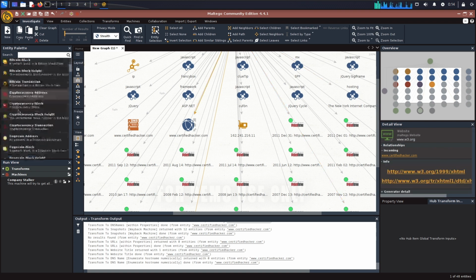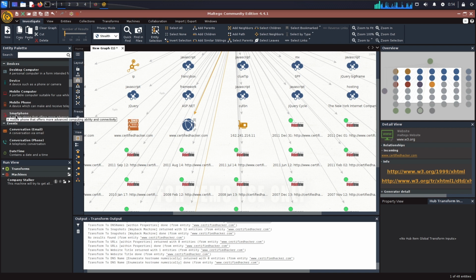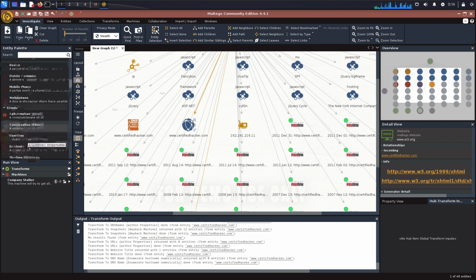So here is a list of the options which you can use. You can search for smartphone, mobile phone, conversation, email, phone, date, time. With all these options, you can gather information about your target. So this was all about the Maltego tool. I hope this short tutorial about Maltego will be helpful. Now let's move to another topic.